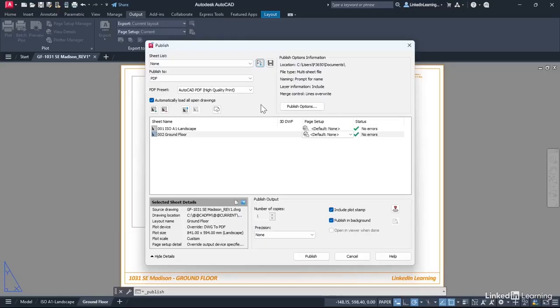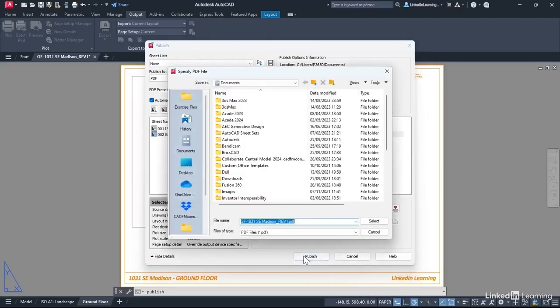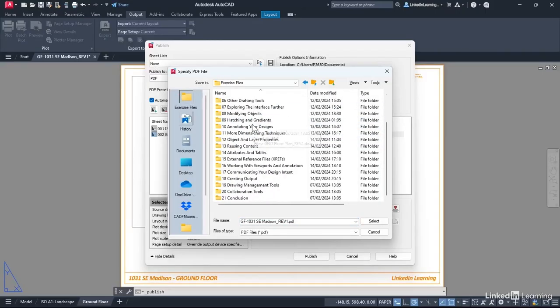Obviously, once you've done all of that and saved your DSD file, you simply hit the publish button and that will go off and ask you where do you want that PDF to be saved. It's that easy. I can click on publish like so. And as you can see, it's asking me if I go to exercise files there. And you can see there's my communicating design intent, creating output. I can save it to any of those folders as a PDF file.